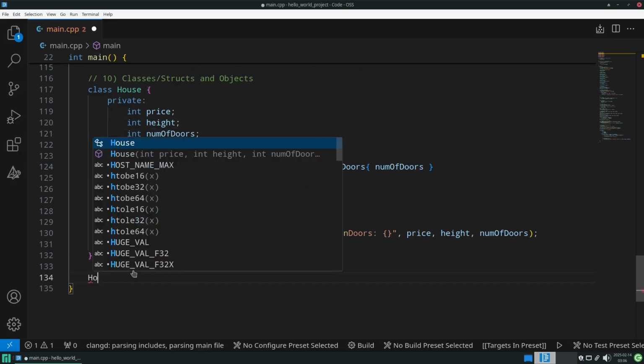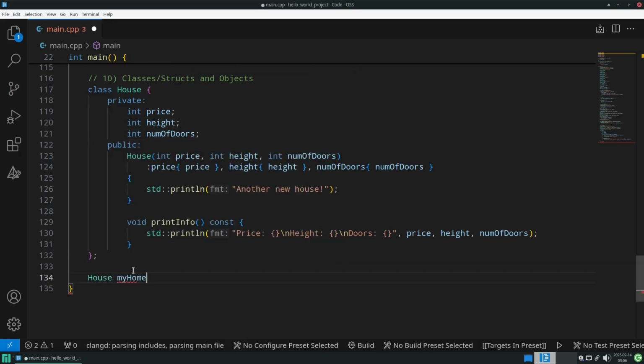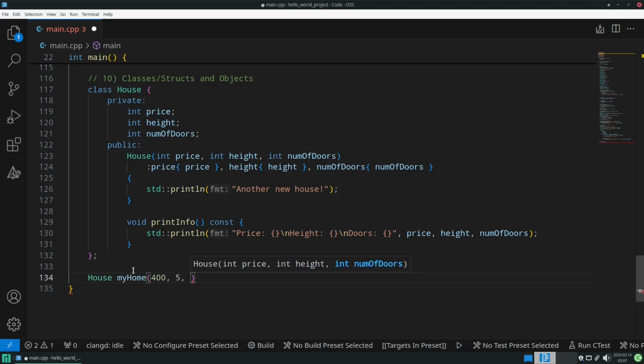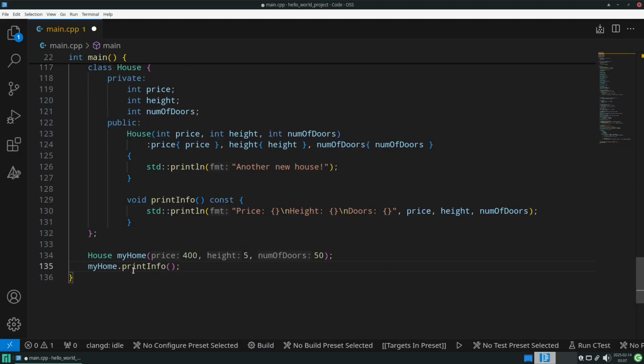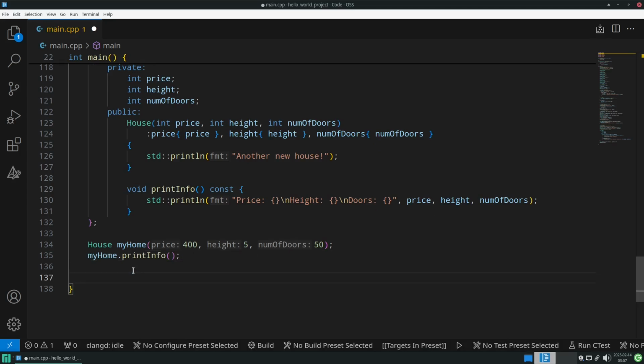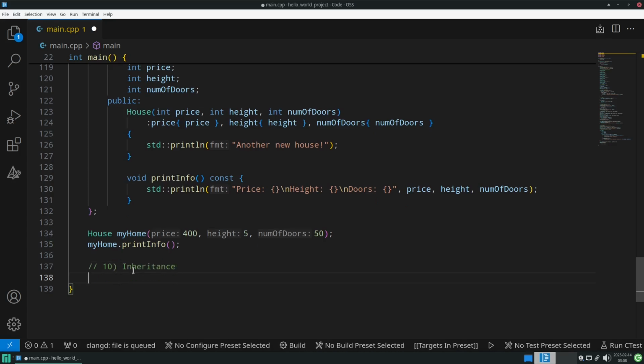To do that, we can create a house variable, my home, and then we can pass in the price, then a height, and then number of doors, let's say 50. And then we can use the functionality of that house, like so. And that is really the gist of it, and also leads into our next topic, which is inheritance. So we have defined the properties of a very basic home now, or a really basic house. And sometimes we want to extend that without changing how a basic home looks like. So we can define a new class.